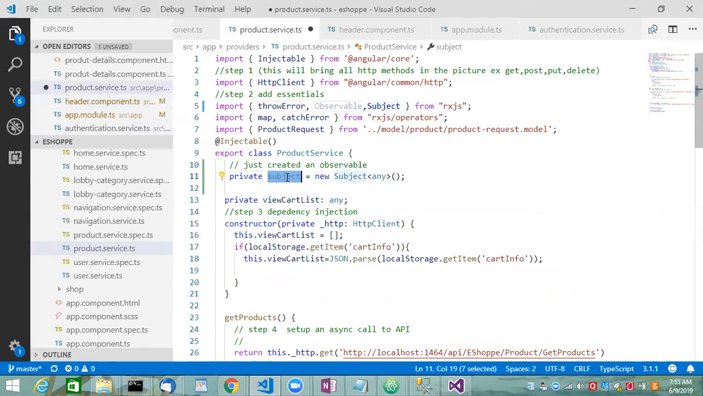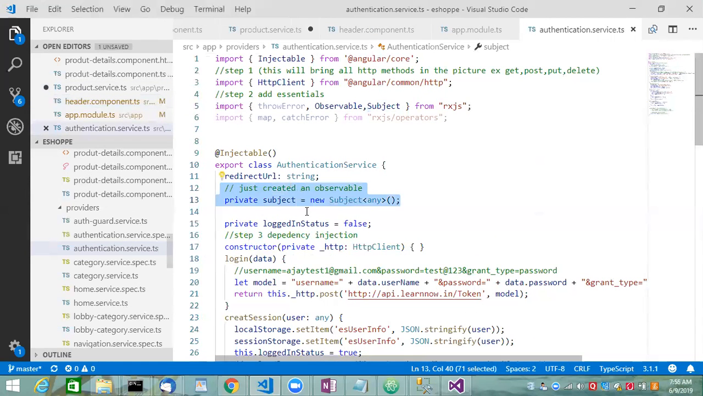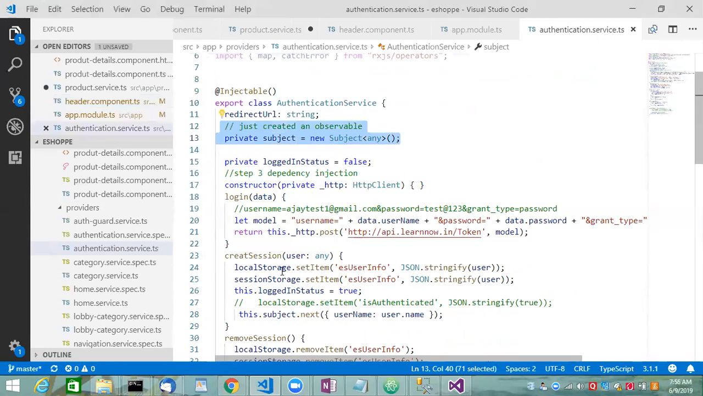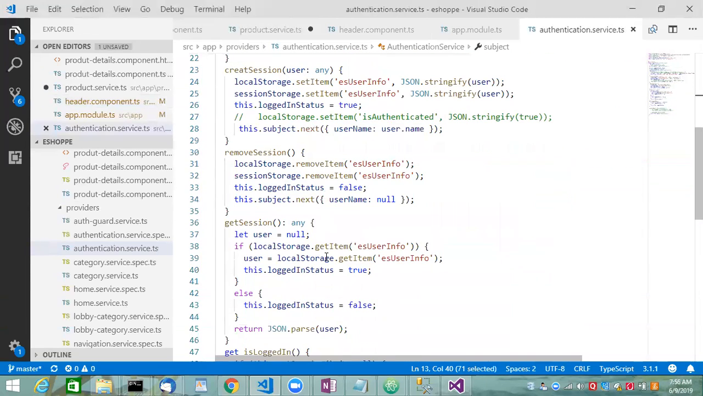So the subject will help us to create an observable. Subject is a medium where you will read and write, read into observable and write from observable. Correct? Which means your API also internally does the same thing. They create the subject internally. That's how they return observable. So then, how to write it?